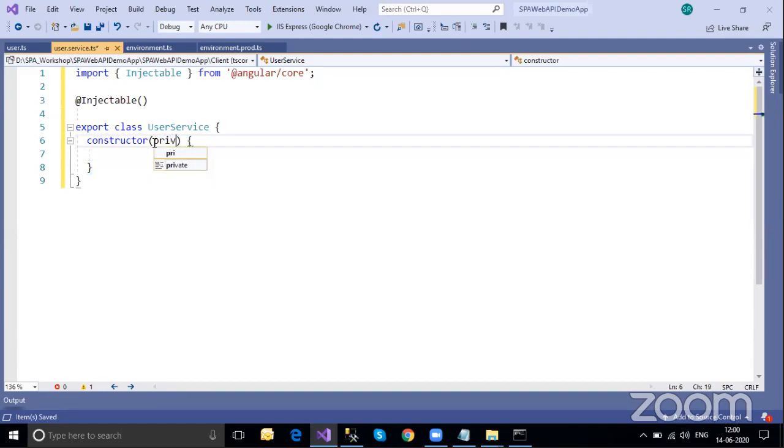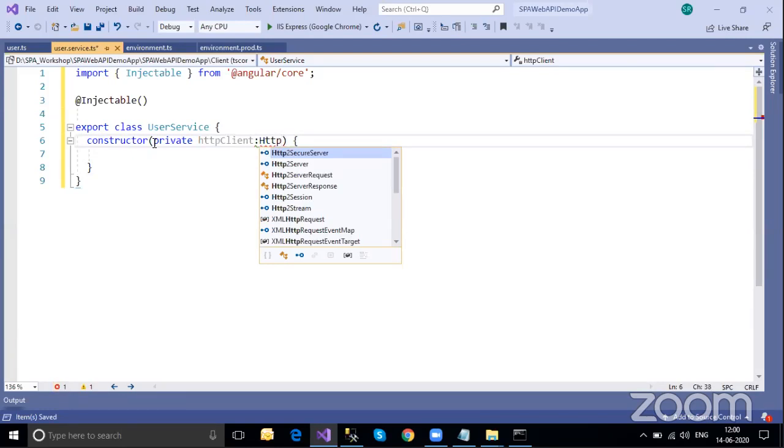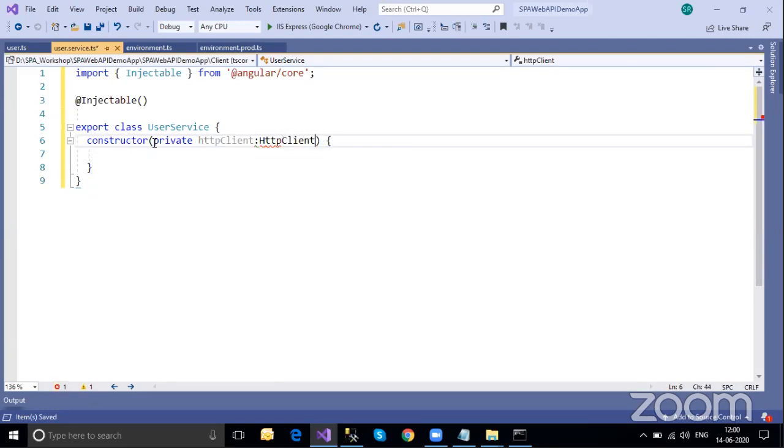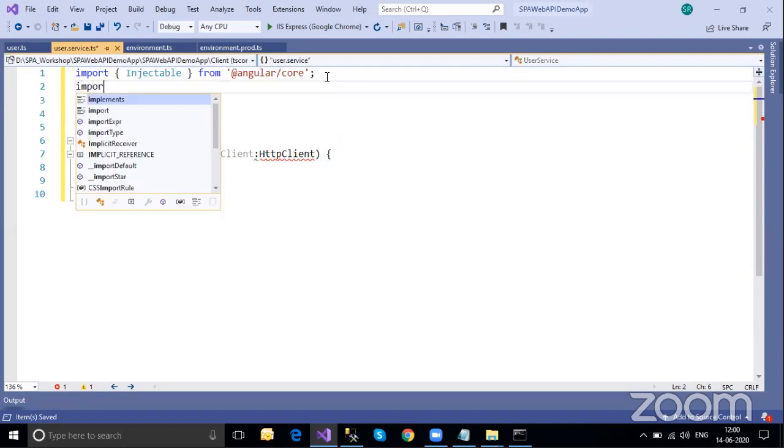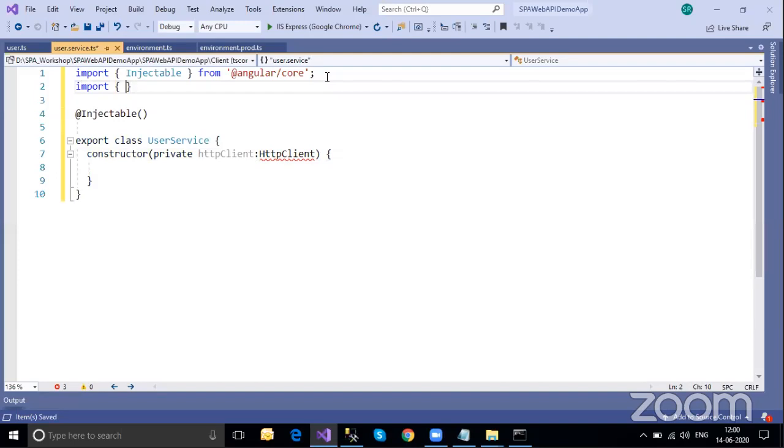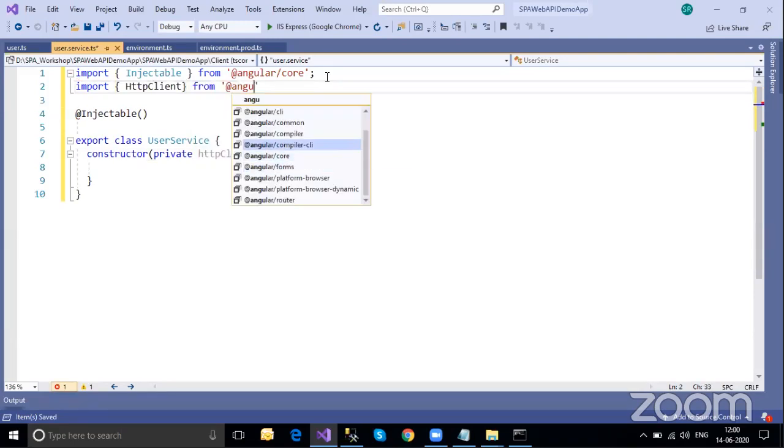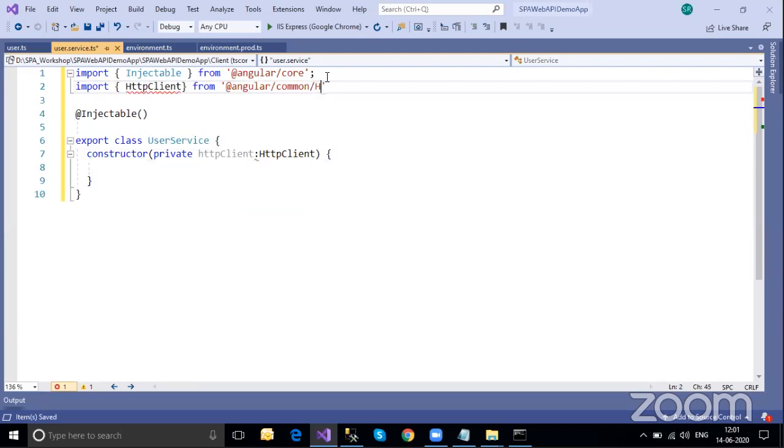Let's have private, this is a dependency injection concept, HttpClient, which is available under the HttpClientModule. This is available under import. I can give HttpClient, and it is available under @angular/common/http. You can give it over there.